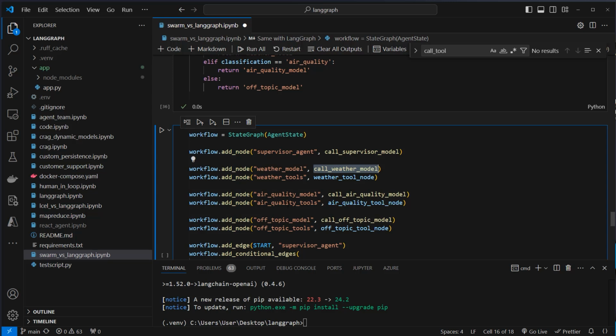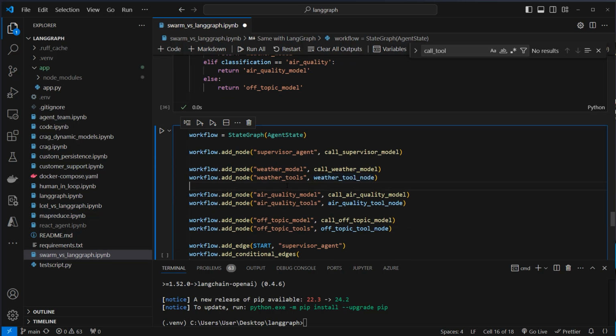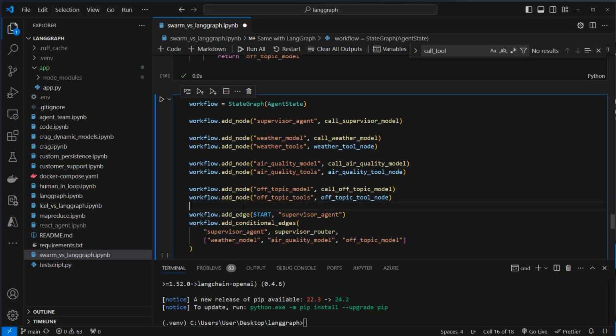So I think this is pretty much the same. And then we also want to add the tool nodes. We can just use weather tools here as key and then provide the tool node that we created here. So that just works out of the box. Okay, so now we defined our nodes, but where do we start? So to start, we have to provide an edge and we use a special node here that is the start node. And we want to start with the supervisor agent.